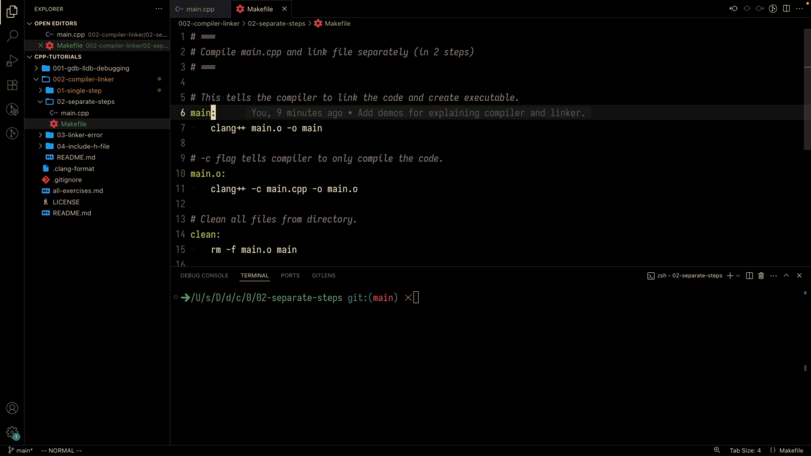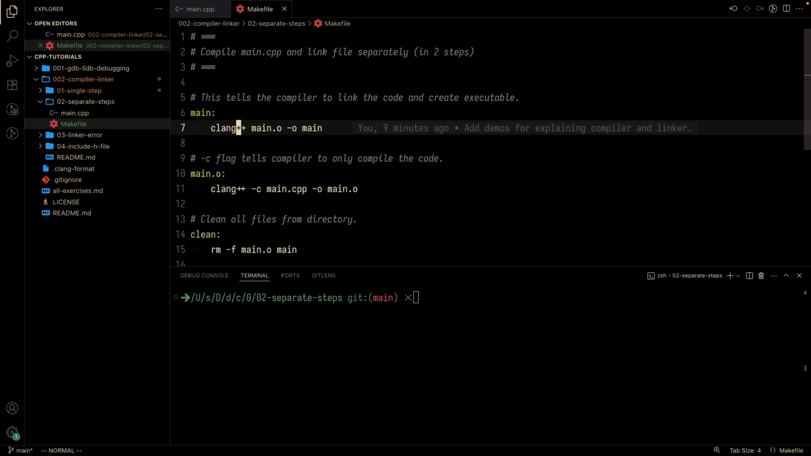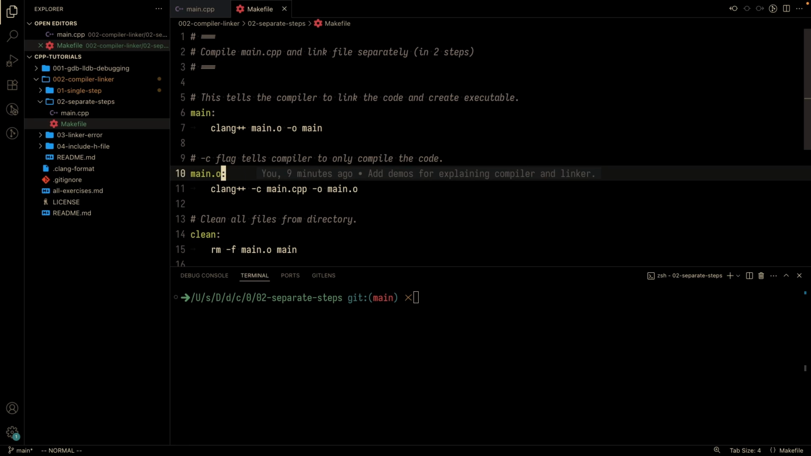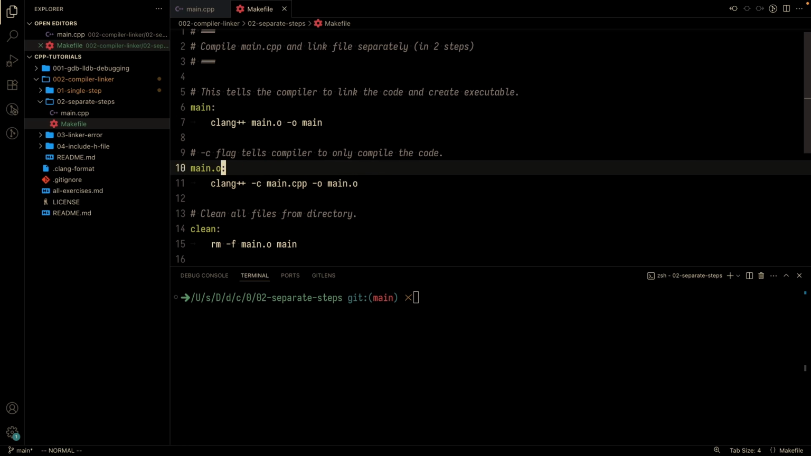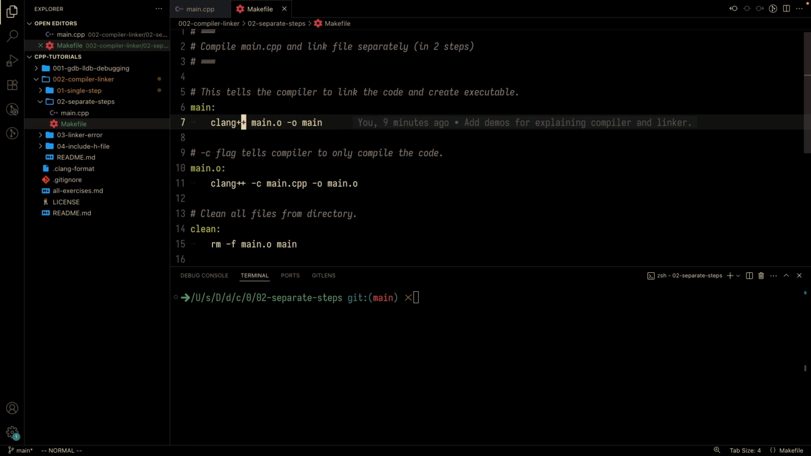So we've got main here, which is converting the .o file into a main executable. But right now, the .o file doesn't exist. So we need to create that. And that's what this command is doing. clang -c, which tells the compiler to only compile the code. It's going to compile the code in main.cpp, and it's going to output a file called main.o. And that main.o file, which is the machine code file, is going to be used here to link the executable.